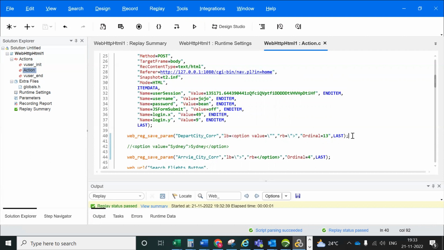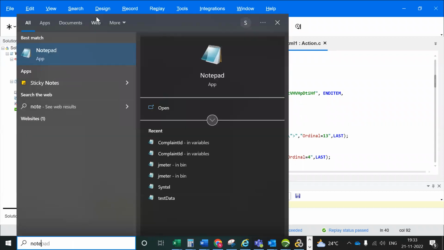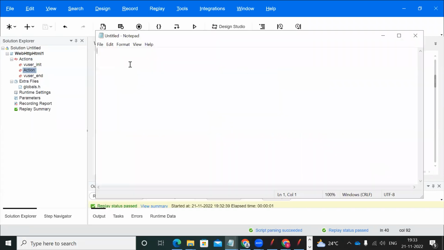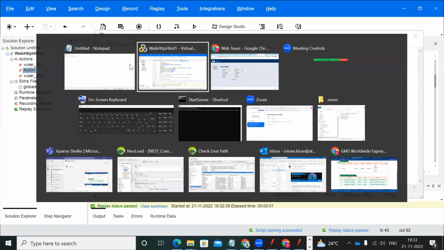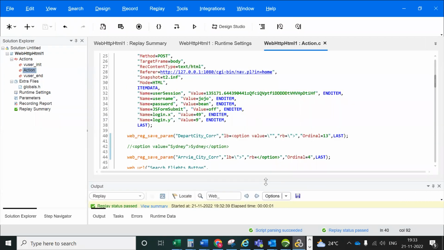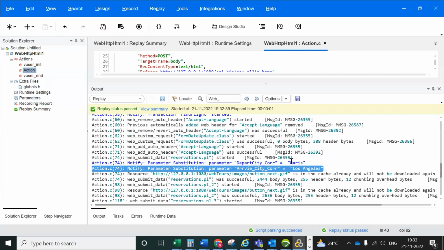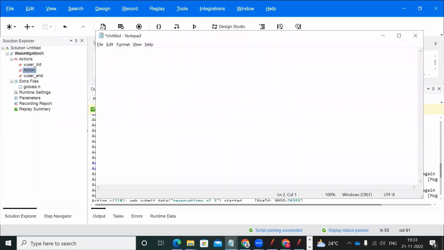So now what we captured using ordinal: we got Los Angeles, and the same for these two. What you got was Paris and Los Angeles. Just copy and paste it. Paris.